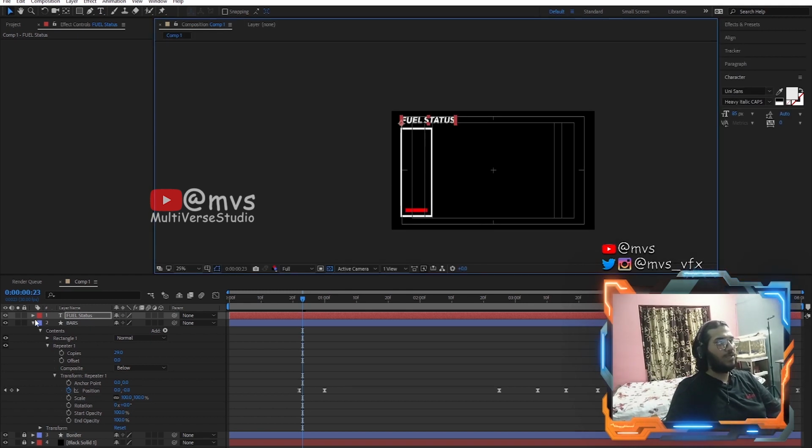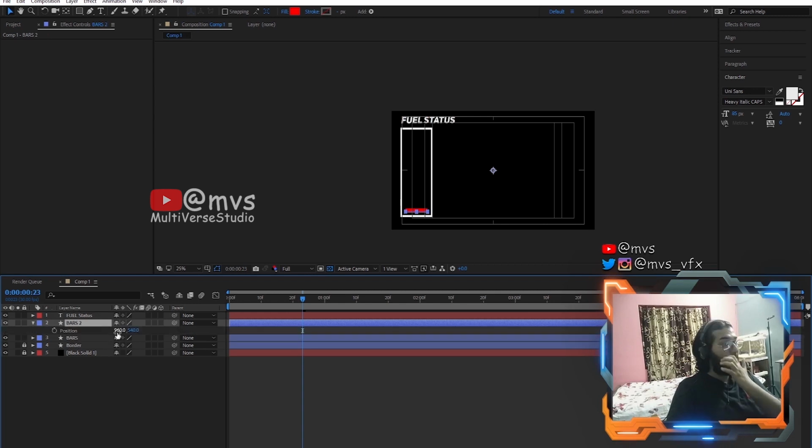Now what we need to do is duplicate these bars. Press P on the keyboard to bring up the position values, and press S on the keyboard to bring up the scale. Now if I increase or decrease this one, it will impact everything, but I'm not going to do that. So I'm going to deselect the scale link and decrease the value of the x-axis. Okay, very good. Now let me make it 20%.